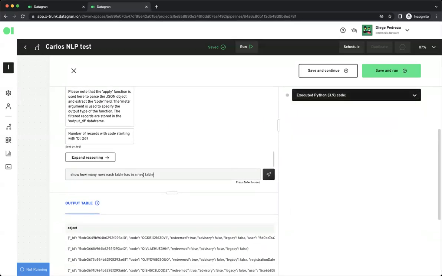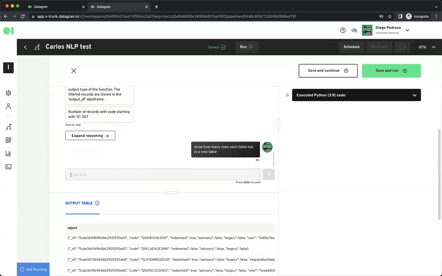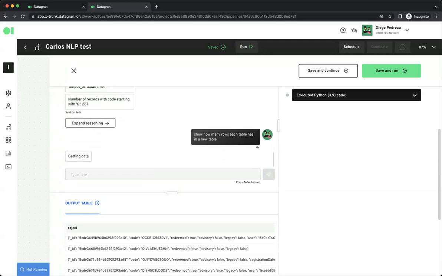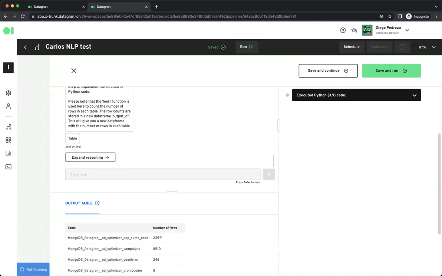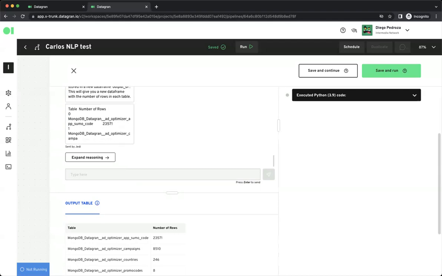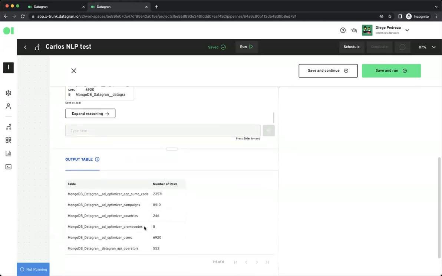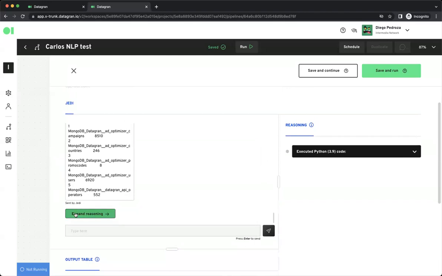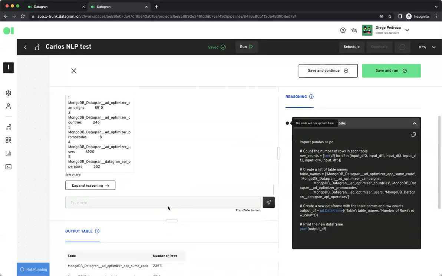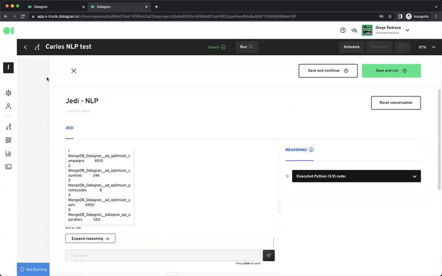So now let's stress that even more, right? I just want to know how many rows each table has, and I want to create a new table. So let's see what happens here. Okay, it did it correctly. As you can see, it's summarizing here in natural language, but it's also giving me my table, and I can also expand my reasoning and see my code. So everything looks great. We're extremely excited with this.